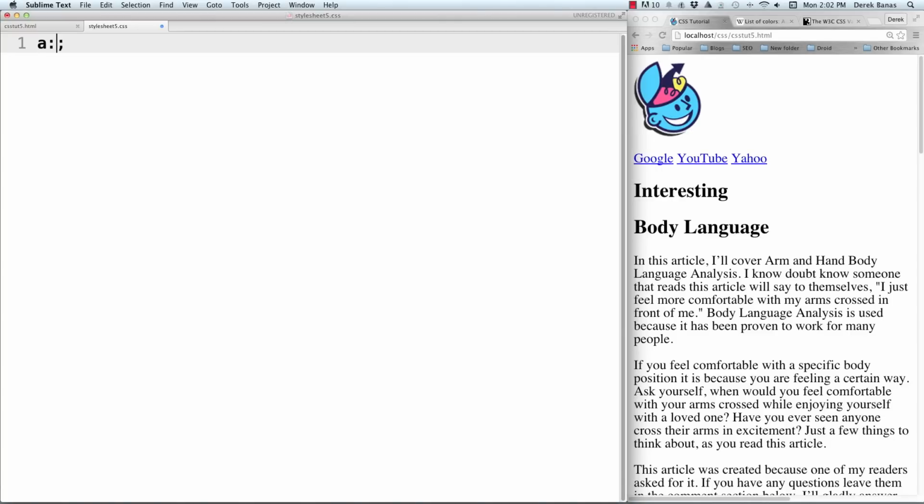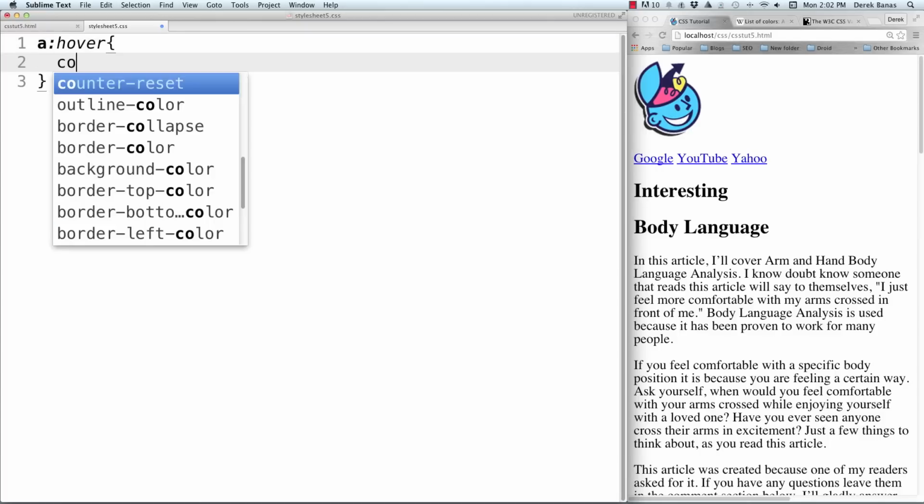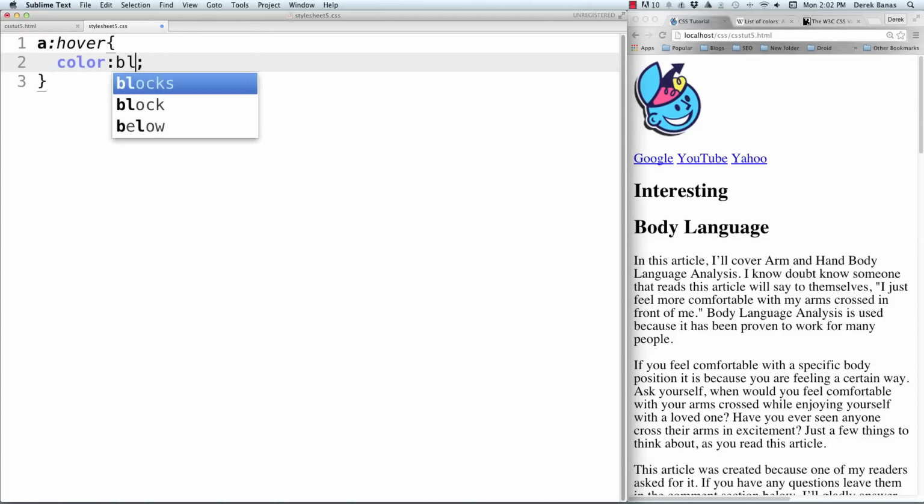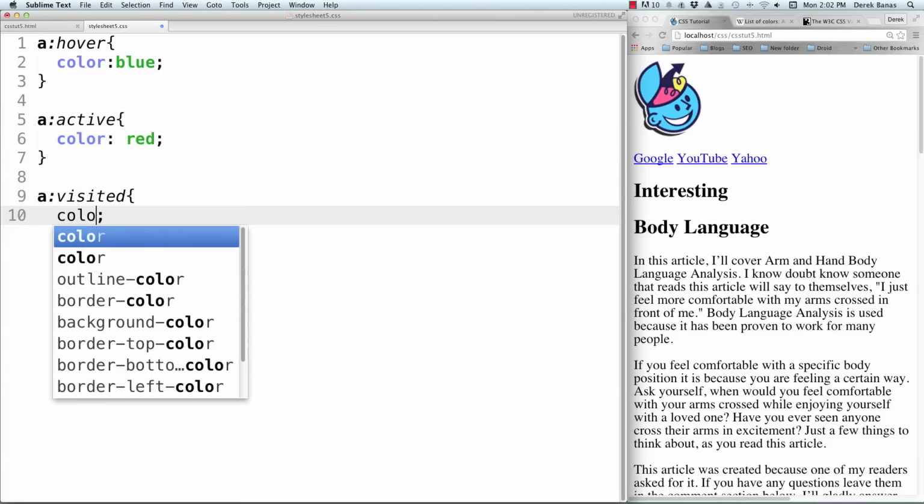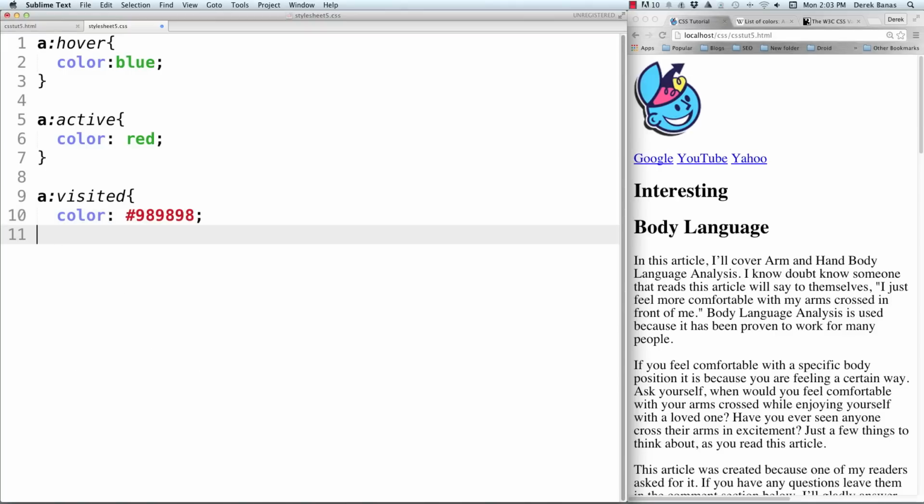So anytime a link is hovered over, for example, we can say that I want to change my color for that to blue. I could also come in and if it is the active link on our screen, change the color in that situation to red. And then finally, if it has been visited, we could change the color on that to this grayish color.